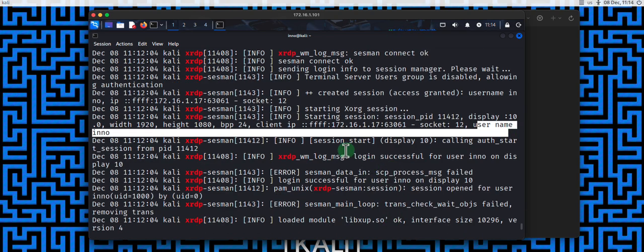So that's all for this video. That's how you can use XRDP or RDP to connect to Kali Linux from a macOS device.